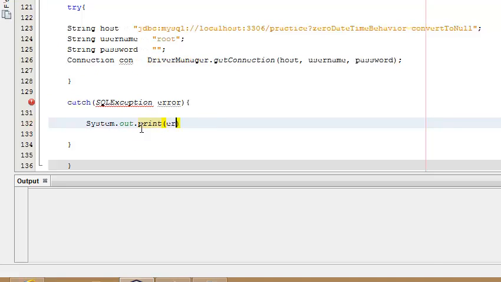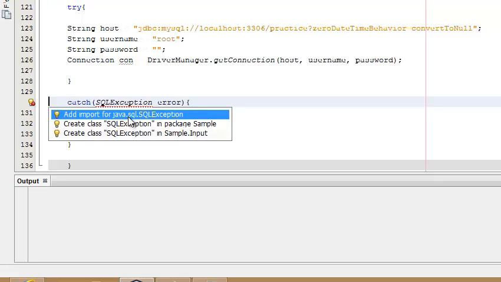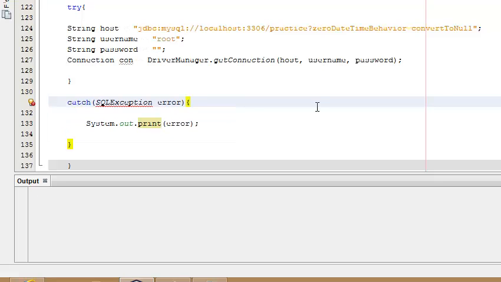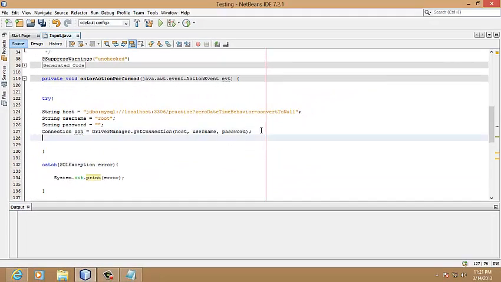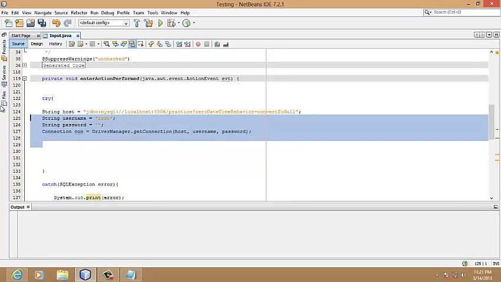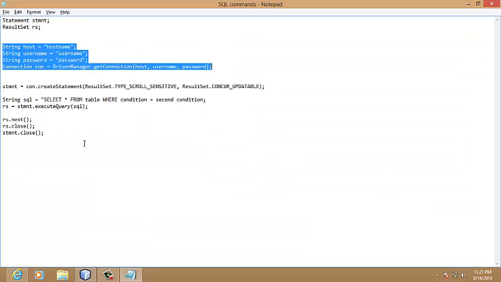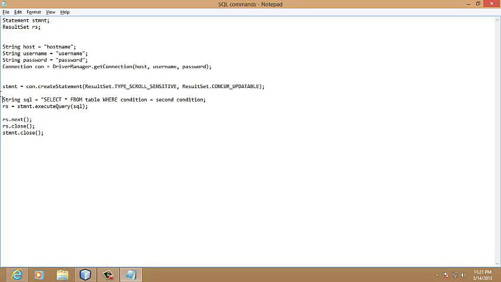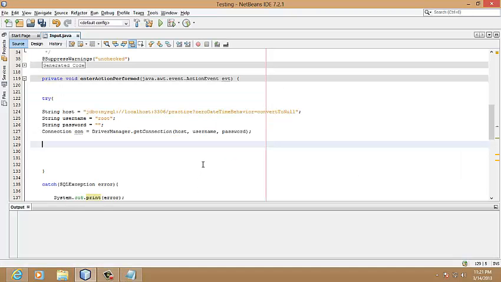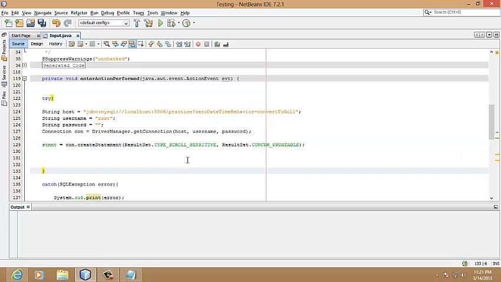System.out.print error. Import na naman Java SQL exception. So done. So since meron na tayong function for connecting to the database, the next thing we need to do is to create a statement for accessing the main database.